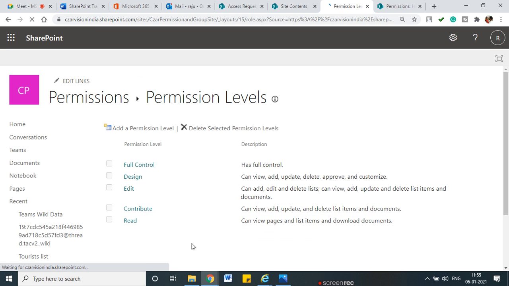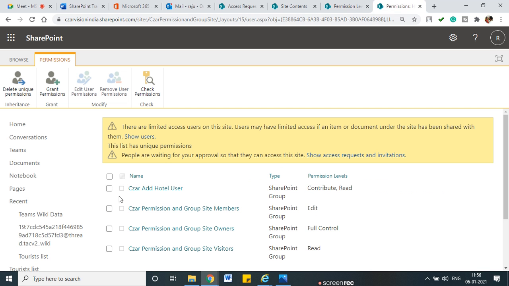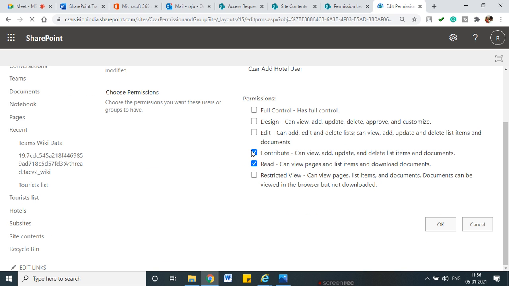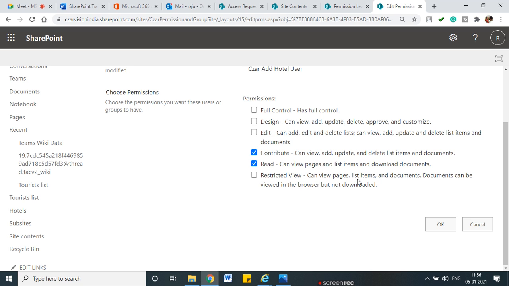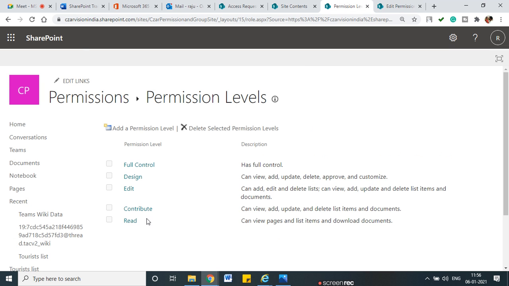In this permission level you can see different permission levels are there: full control, design, edit, contribute, read. When we say edit user permission, you can see full, design, edit, contribute, read, restrict view. Restrict view means can view the pages, list, item, document. Document can be viewed in the browser but do not download it. That is a restricted view permission. But that permission level is not here.